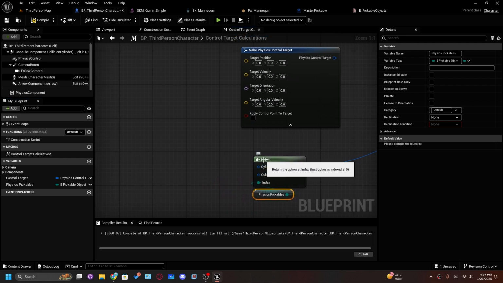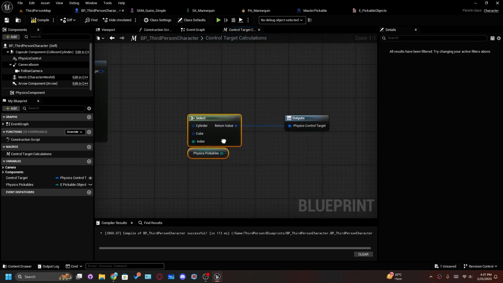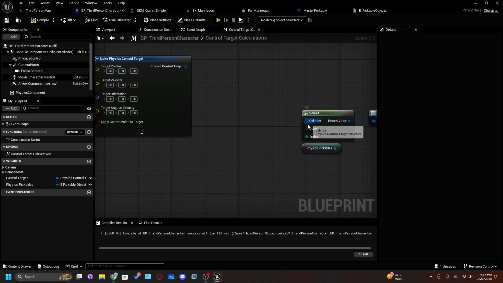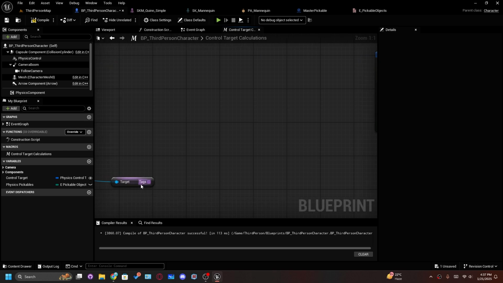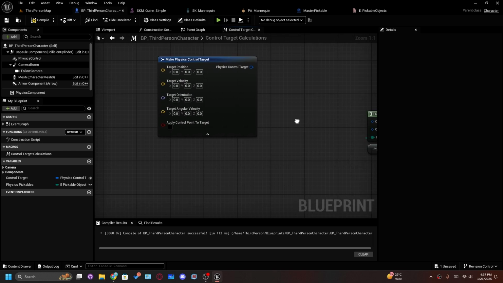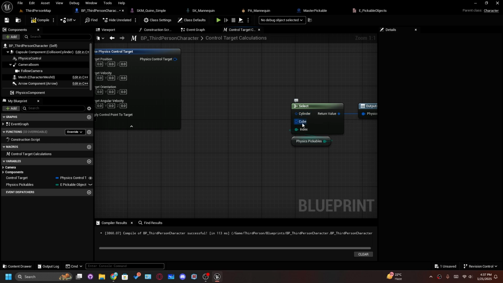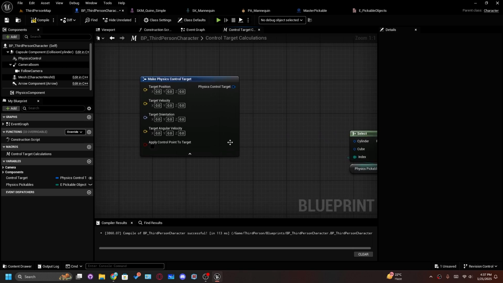So let's say that you have multiple of these cubes and as many entries as you have in pickable objects, as many selects that you can have here. So it doesn't depend, like if you have a boolean node, then it will only have true and false, but here you can have as many objects as you want.